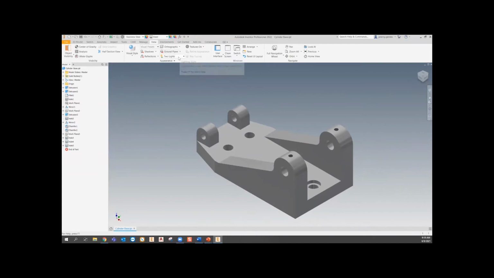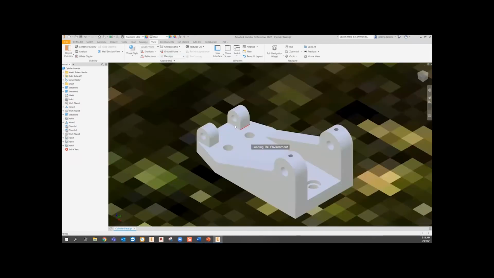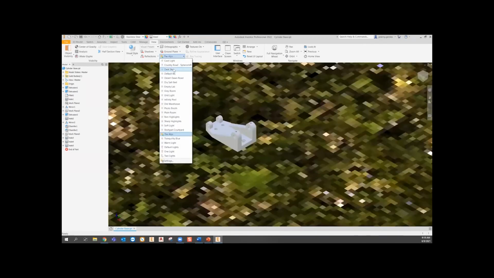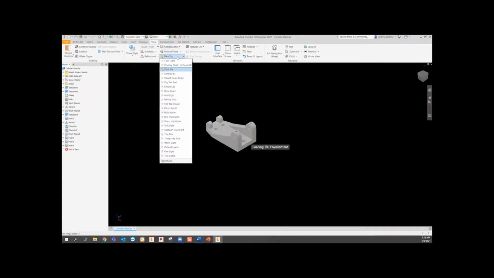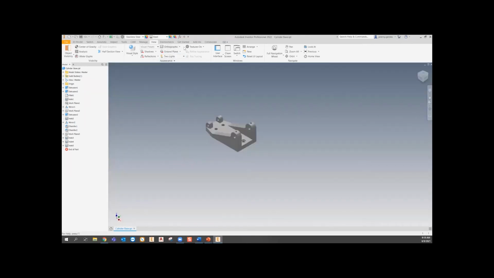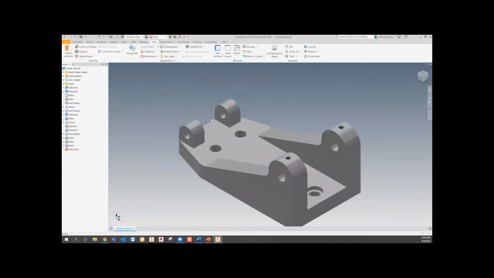You can turn on the ground planes. You can change your environment. Tons of different options. You can turn on and off textures. So if I had this material as bricks or whatever, the appearance will show bricks, and that's a texture, but I can turn that off. So, just to help improve speed while modeling.